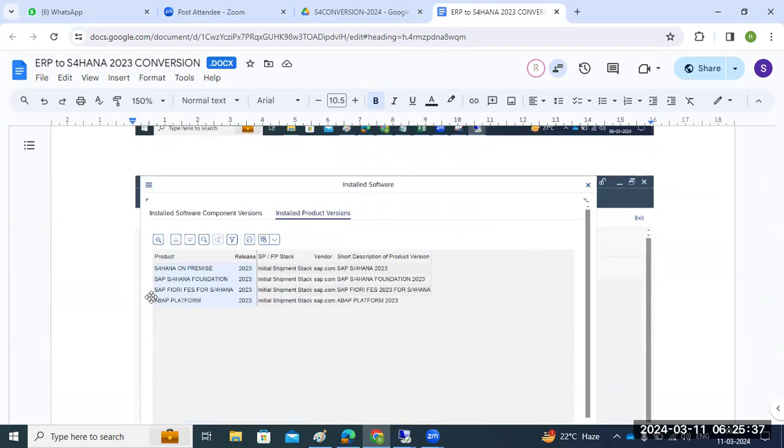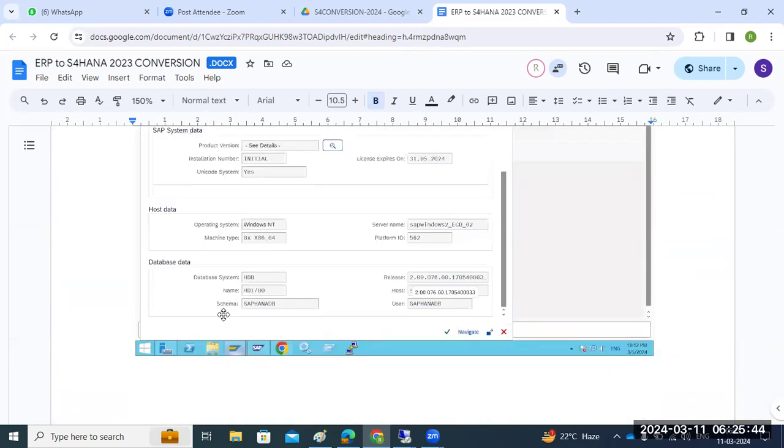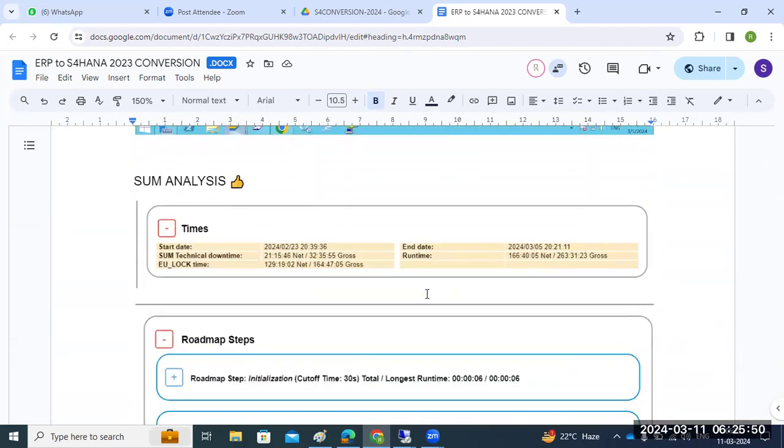So finally, the system got upgraded to the 2023 initial fix pack level. So all the components are updated. The database is also reaching the latest versions. So you can see it here. Finally, the analysis of the SUM tool I have also taken here.